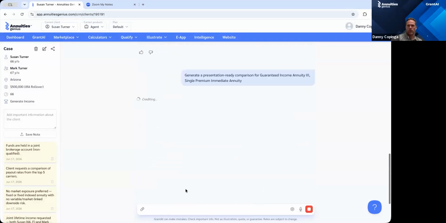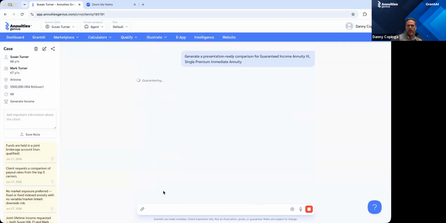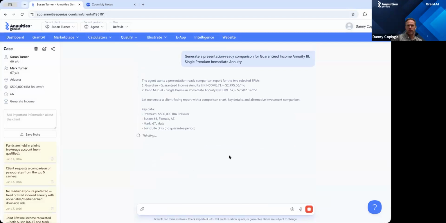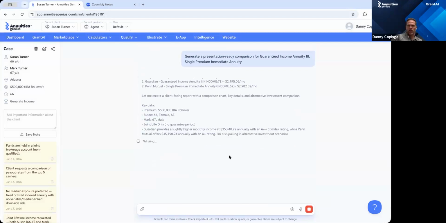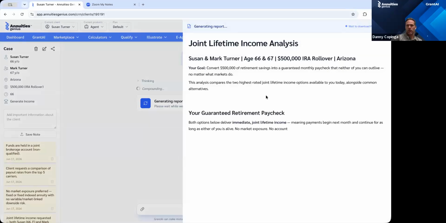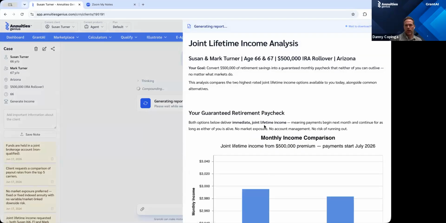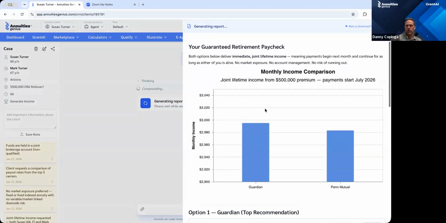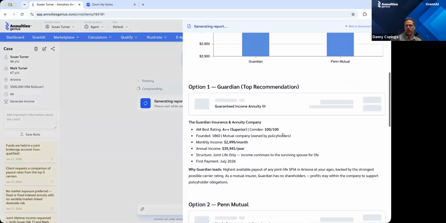So now I'm going to click on the proposal, and this will build out the actual proposal piece, where it'll give me a more detailed breakdown. Not just a proposal with the numbers, but the why behind the recommendation as it generates this report. As this is rendering, you can see initially it gives me an outline of what we're looking at. It's going to show a graph of their monthly income comparison between these two products.